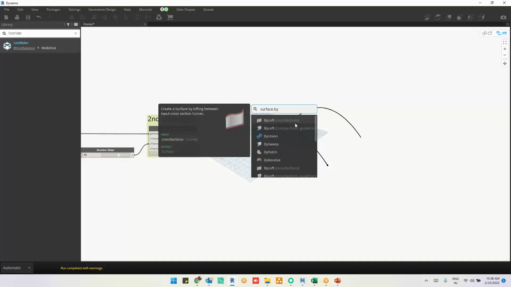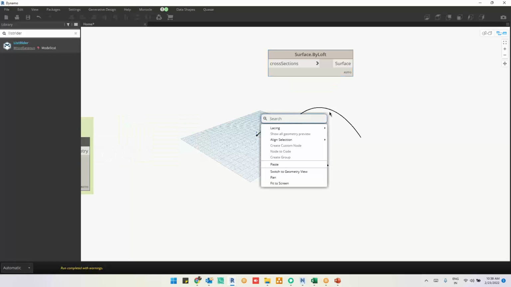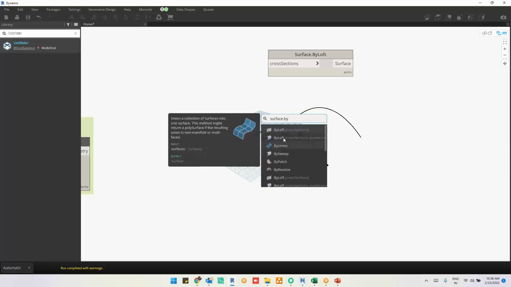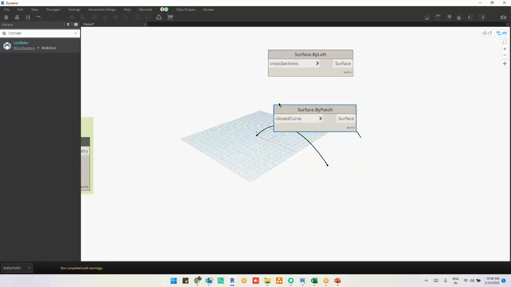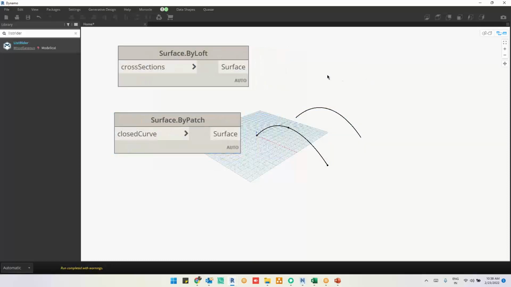Now you have to understand here. We have two things: Surface.ByLoft and Surface.ByPatch. Surface.ByPatch. So, do you feel any difference in these two nodes? Do you see any difference in the inputs of these two nodes?